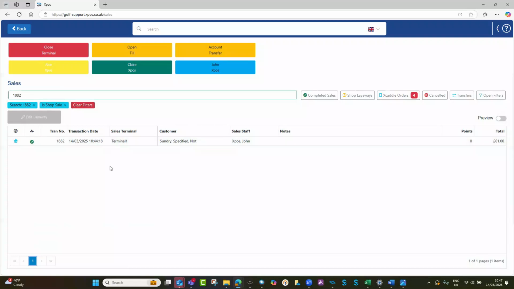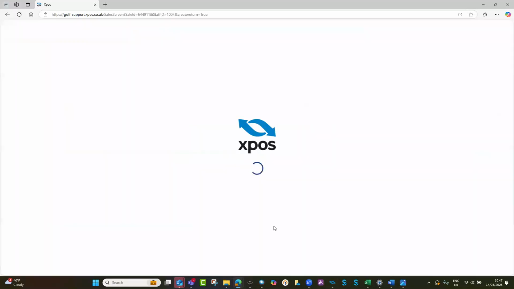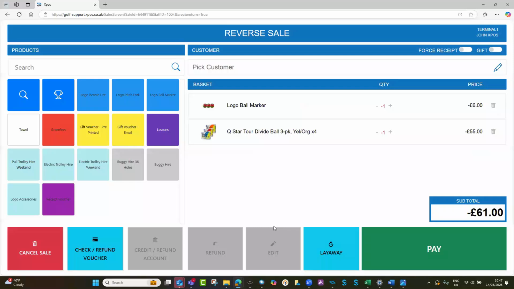So the way that you can return a product, the very simplest, quickest, most effective way to do any return is to reverse the sale, which is a feature we've added in. So if you tap on the sale to select it, you now have the option to press reverse sale, select your name. Now, what happens at this point is whatever was put into that sale would be reversed.